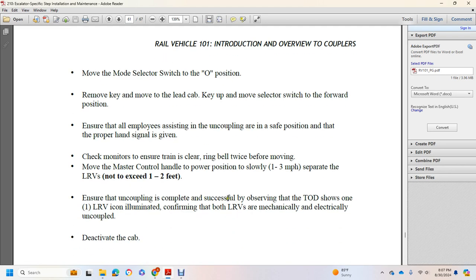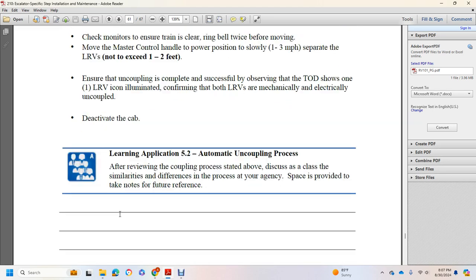Ensure the uncoupling is completely successful. Observe that the TOD shows only one LRV icon illuminated, confirming both LRVs are mechanically and electrically uncoupled.